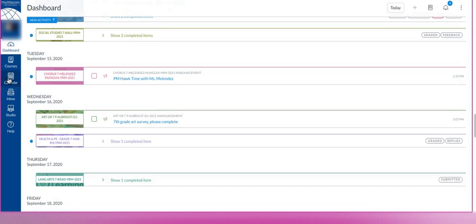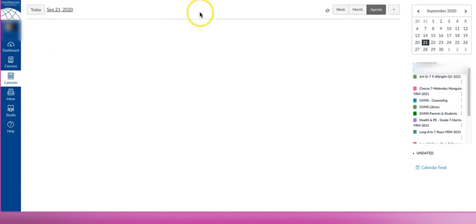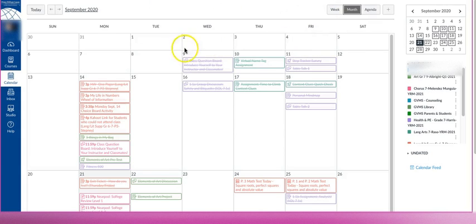Another thing that you can do is go to the calendar. The calendar is in your global navigation bar, so right here. If you click on it, there are also a few different views you can see from here. Typically, this is the view that you'll see. This is the month calendar. And so you'll see the different assignments that have been added by your teachers.